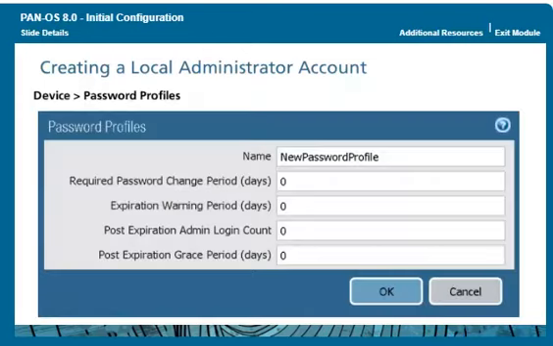Those administrator accounts whose passwords might require more frequent resets to meet organizational or legal requirements can be assigned a password profile. A password profile specifies password aging values that override the global password aging values. Configure password profiles at Device, Password Profiles.